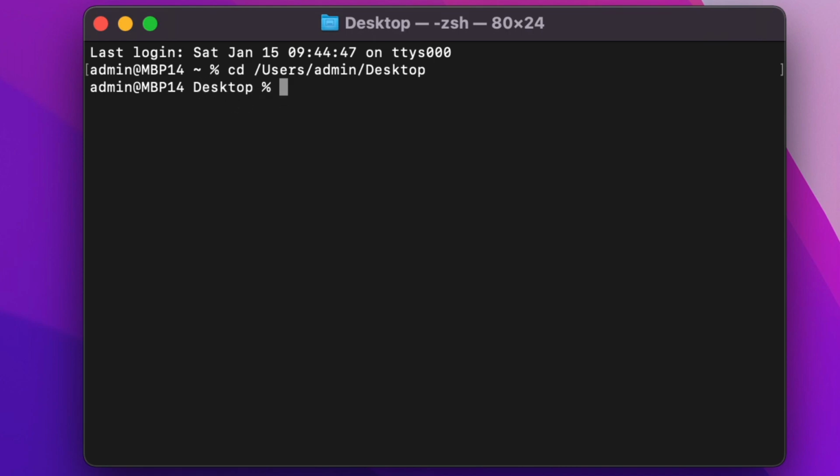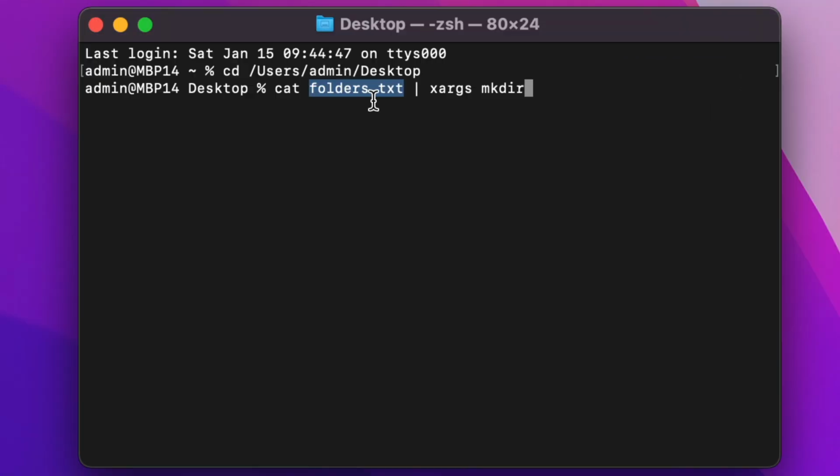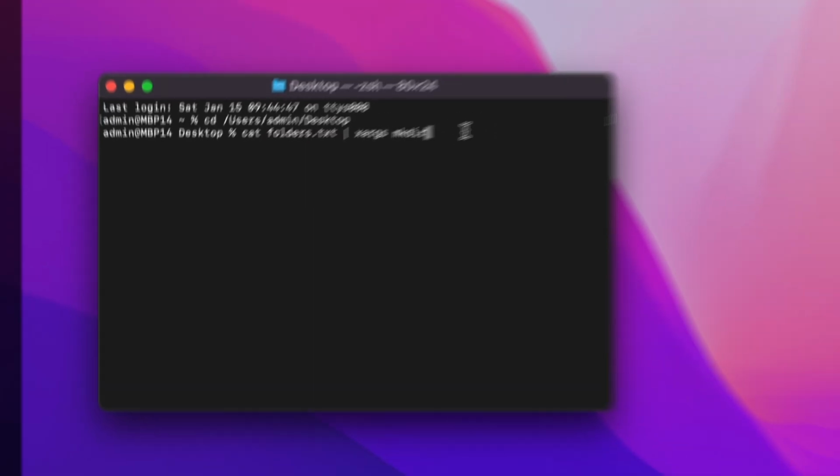Once you've changed directories to the desktop, type in the following command. The only thing you need to change manually is the name of the file that you created. Mine is folders, and then you have to have the file extension, which is .txt. So you can just change it to whatever you made, and then type in the rest of this command. Then hit return.